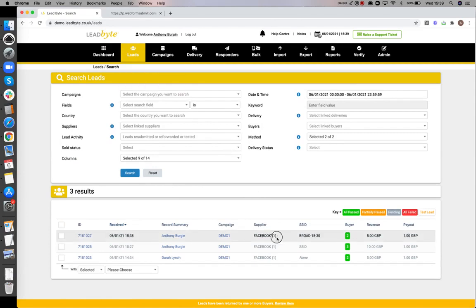Where the lead came from. So we gave the example that it was a supplier Facebook. I know that this lead has come from my broad audience, 18 to 30, for example. And LeadByte has now dealt with who to allocate this lead to. So it's gone to buyer number 2.